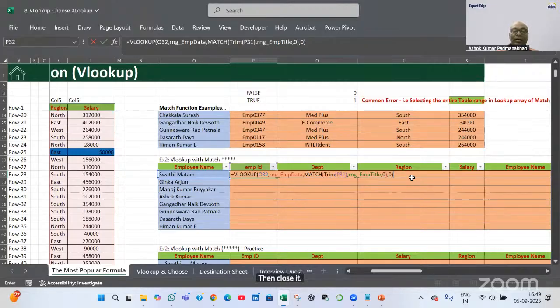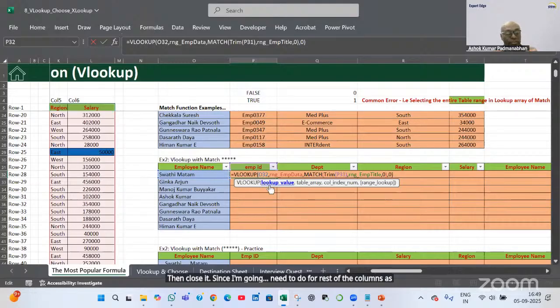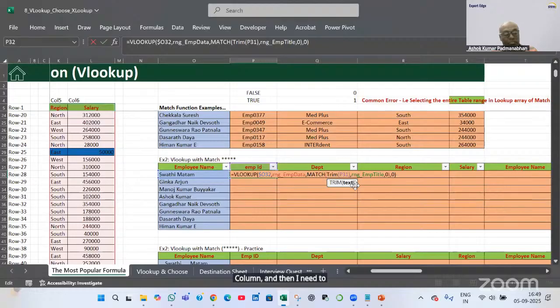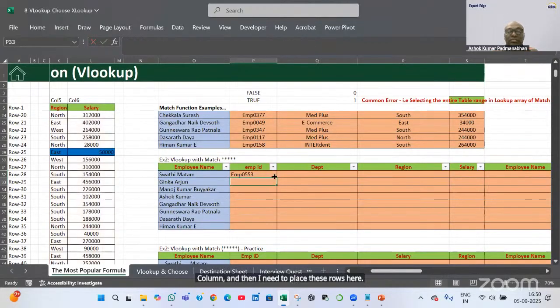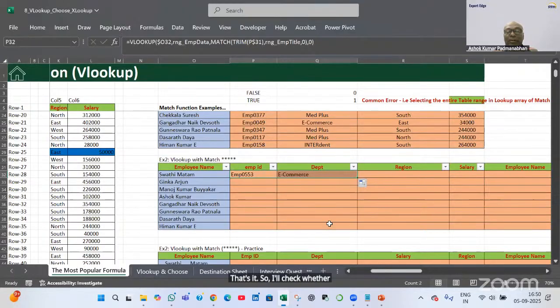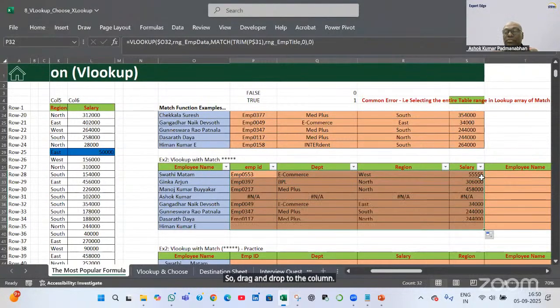Then, since I need to do this for the rest of the columns as well, I need to freeze this column and freeze these rows here. And that's it. I'll check whether it is giving the department. Good. So drag and drop across the columns and for the rest of the rows. That's it.